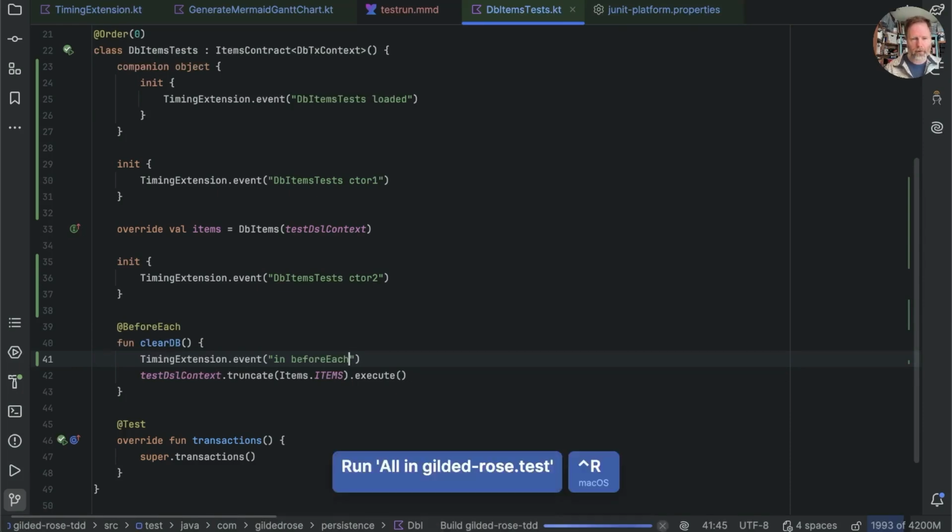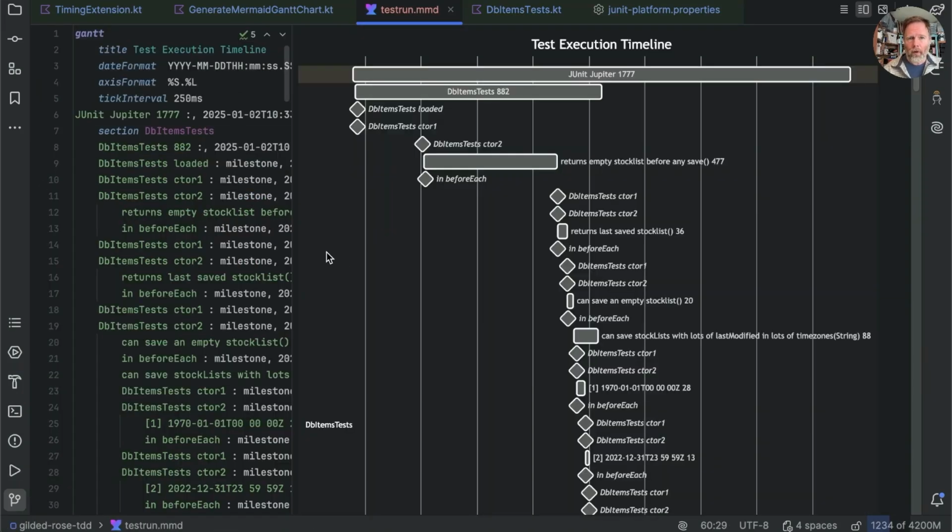And then if we run that, we can see that the init before each is part of this test run. So it appears as an event as part of this test, which is returns empty stock list. The constructor calls, however, the ones that create an instance of the test to be used by the test, are outside this test run, which is a little strange to me. I've learned something about JUnit's lifecycle.